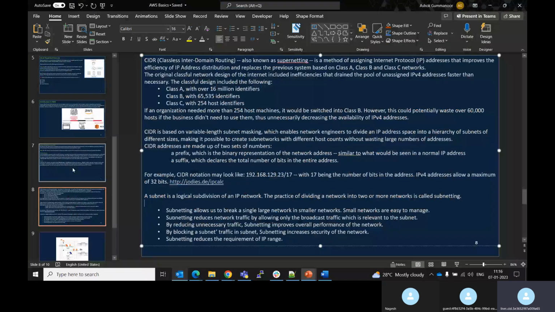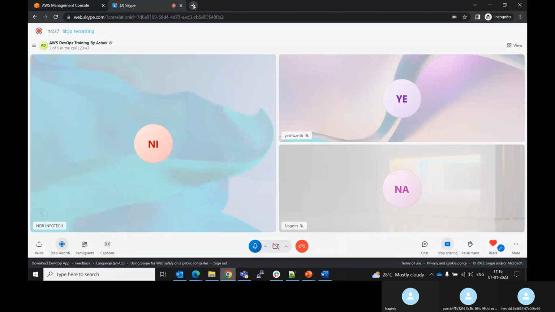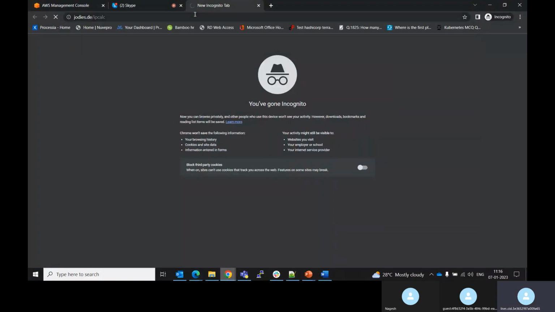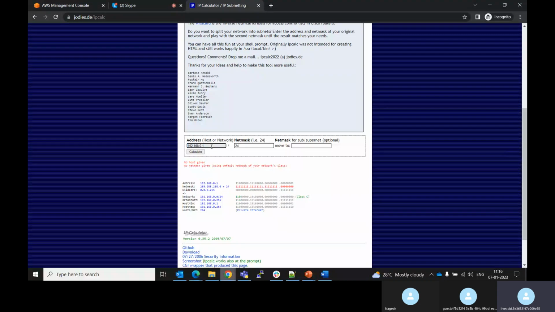So if we go here, this is an IP calculator. If you click on this, see, now I'm just going to give 192.168.0.0/24. How many IP values would I have? 2 power 8, that is 32 minus 24. 2 power 8, what is the value? 2 power 8, 16 times 16, 256.